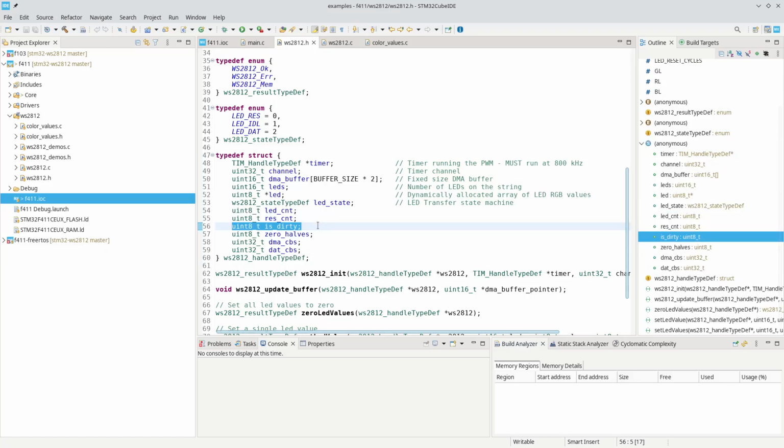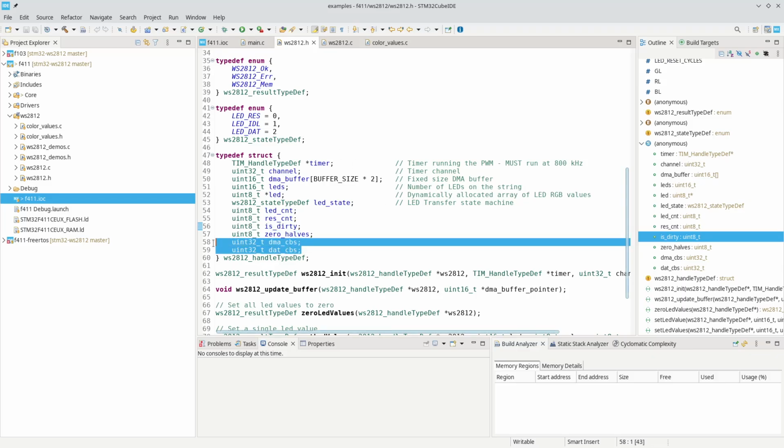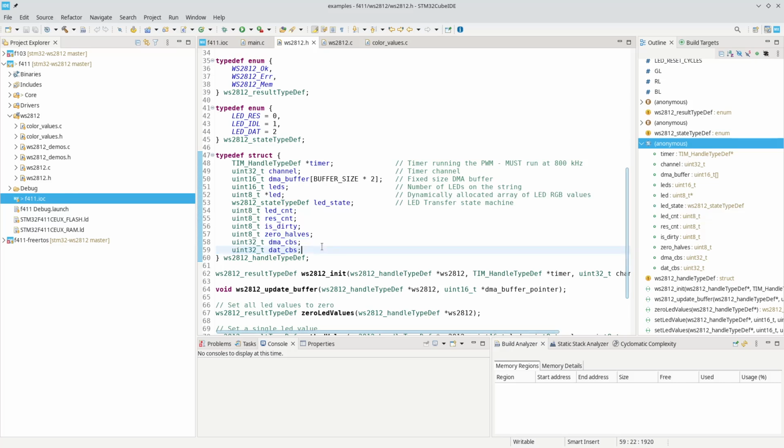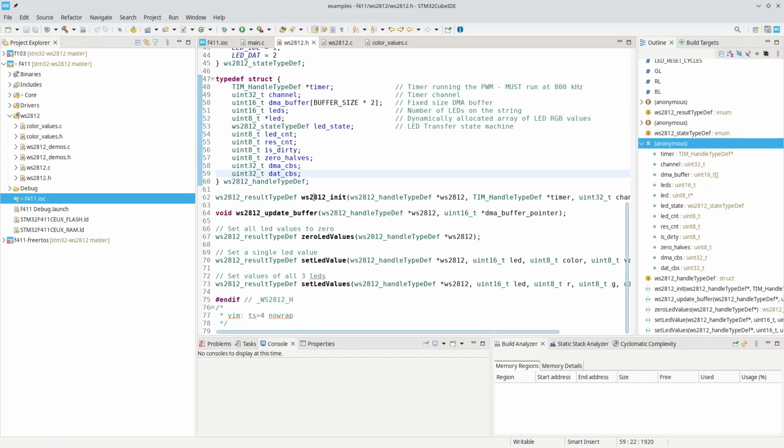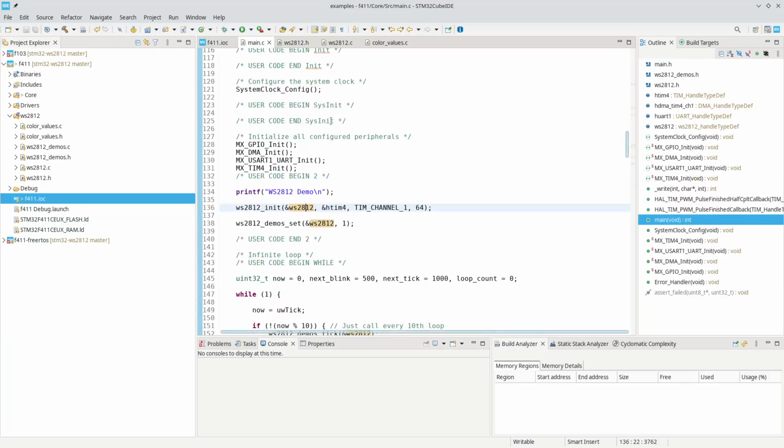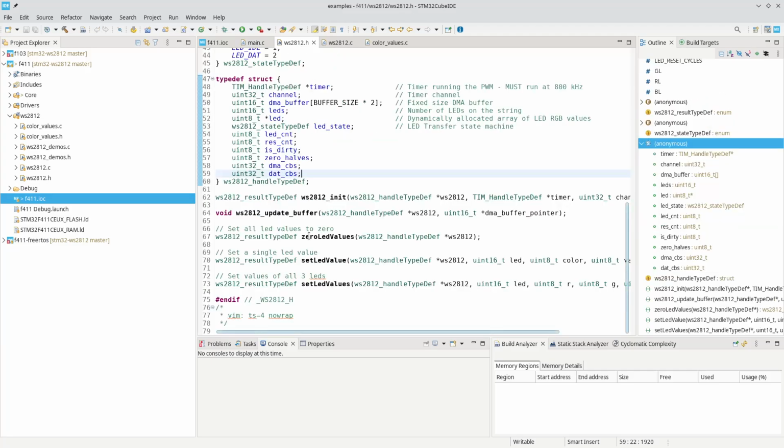So every time we update a LED, we set that flag, and that indicates to our state machine to move out of idle and into our data transmission. We also have a couple of statistical counters down here where we keep track of how many times these are being executed. We'll get back to that. In essence, we have an init function where we pass this. That is the one we called in our main. And then we have some public functions. We have one, zero LED values, where we just blank the display.